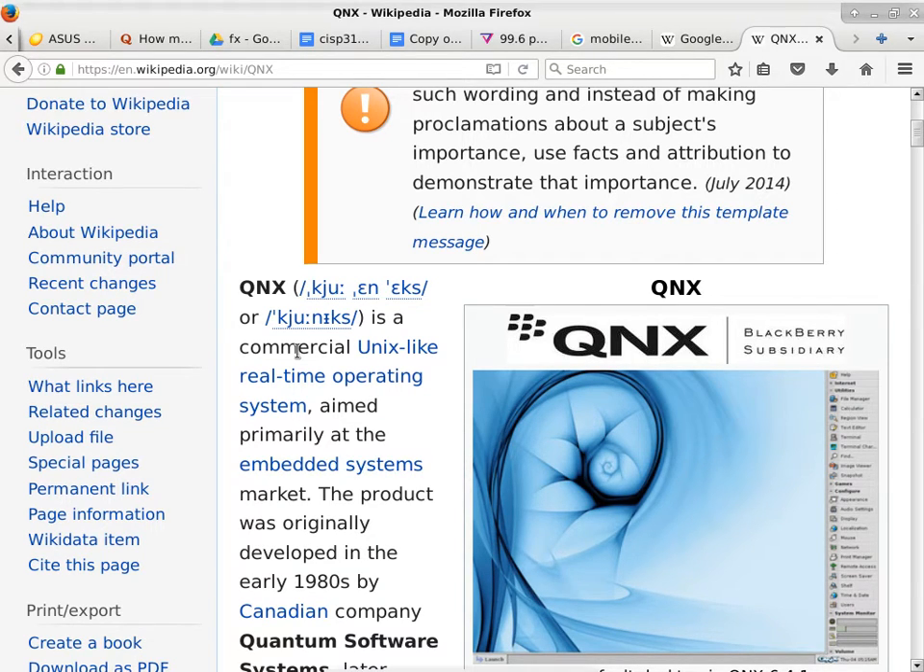It's a very small, tiny kernel. It takes up very little code space, and everything else is modules that are pluggable to the microkernel. You can update just about everything on the fly without having to shut down the entire operating system.